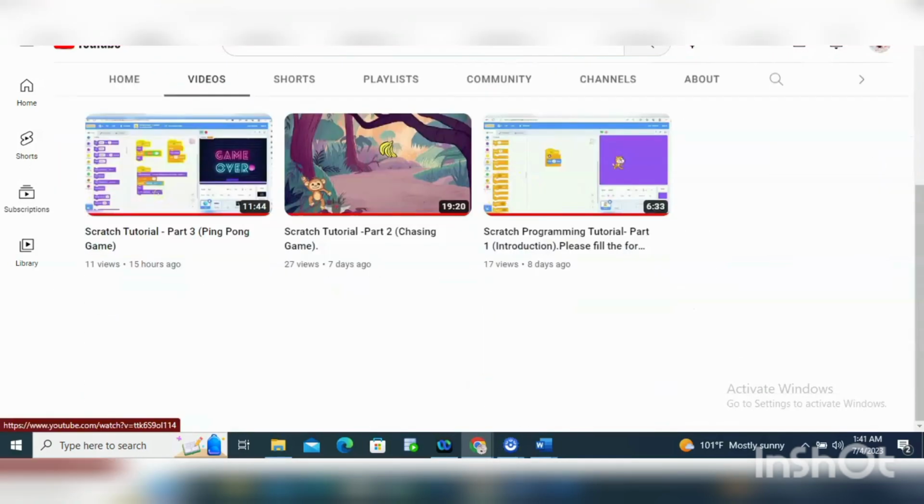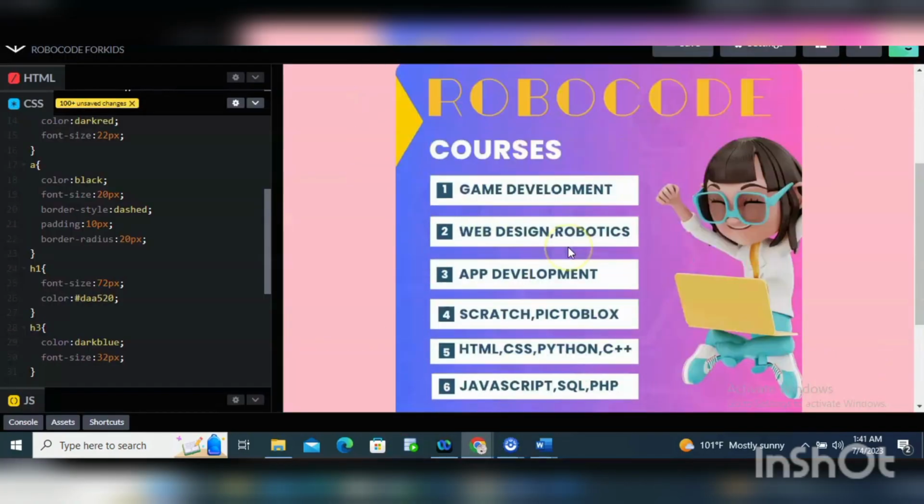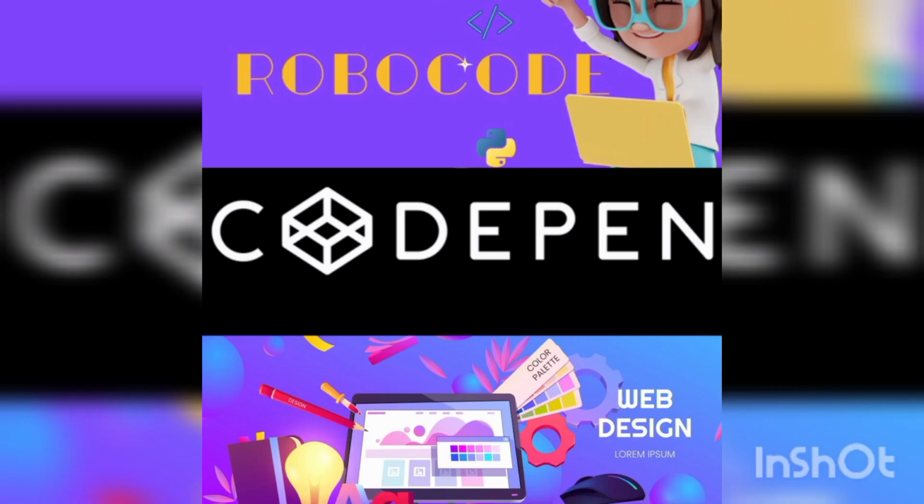So this is how basic web designing will work. Next class I'll come up with more detail, like we can do JavaScript, more CSS functionalities, HTML, and so on.